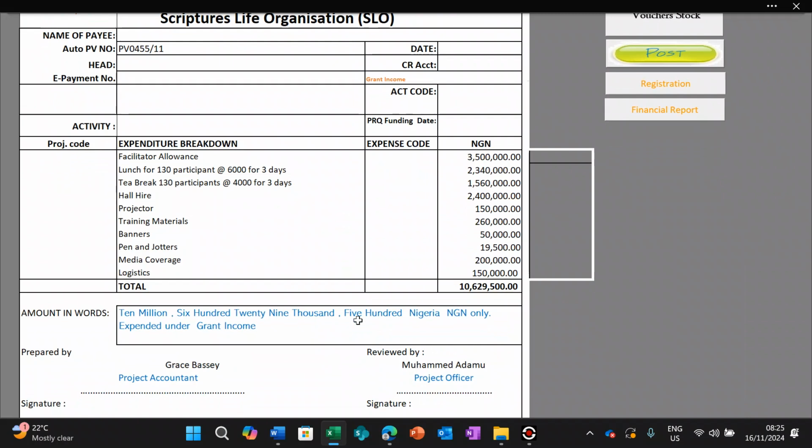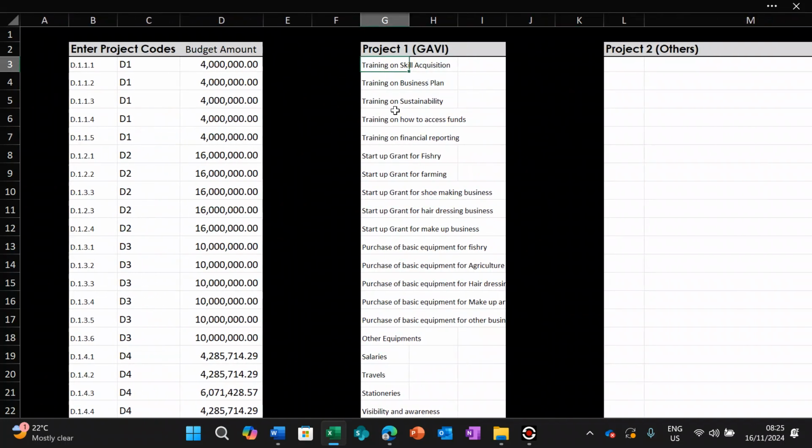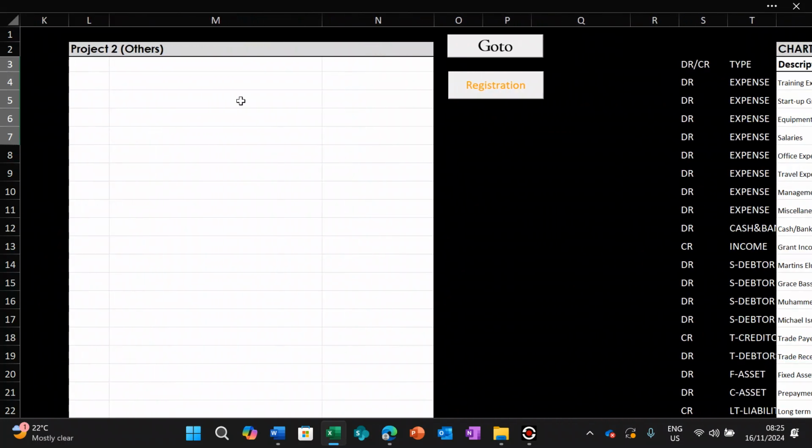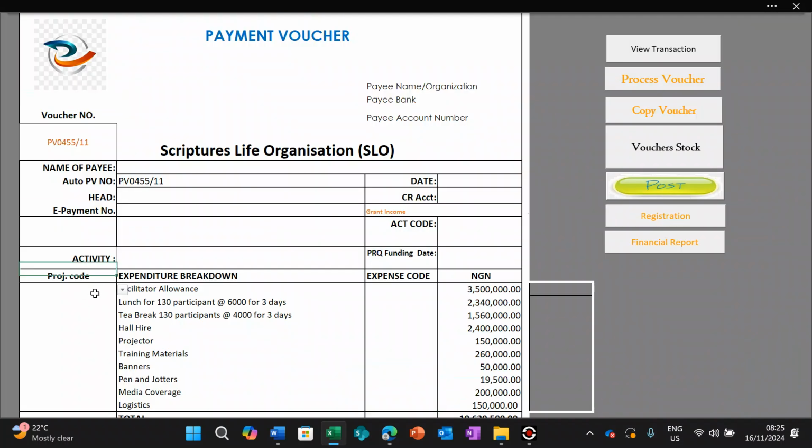It's not a must that you spend the 20 million. You still have to do another training. Let's assume this is the first training. So everything about training is in D1, right? You can check it out. Go to your budget, look at the training on skill acquisition. So we just pick all these various trainings and share it to all of them. All these funds are going for training.